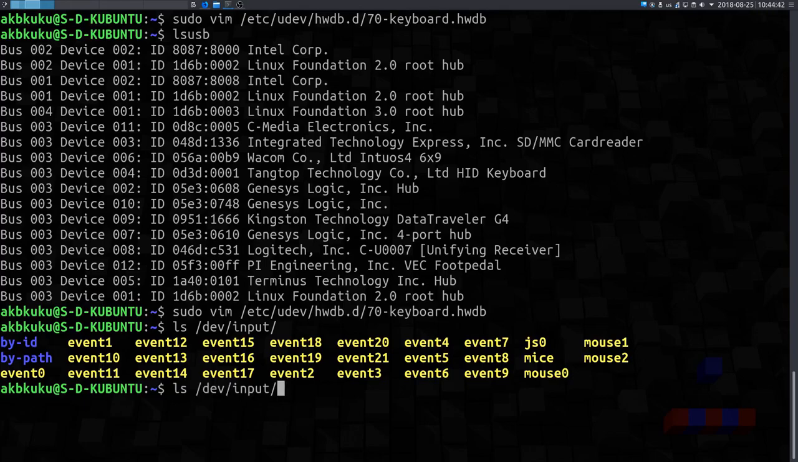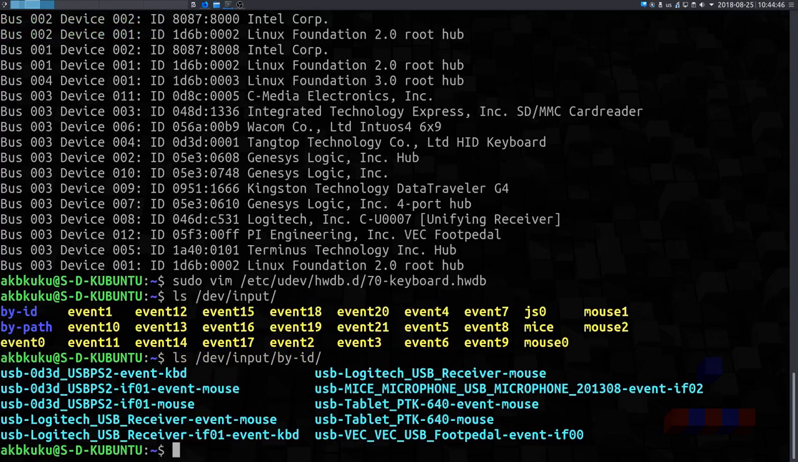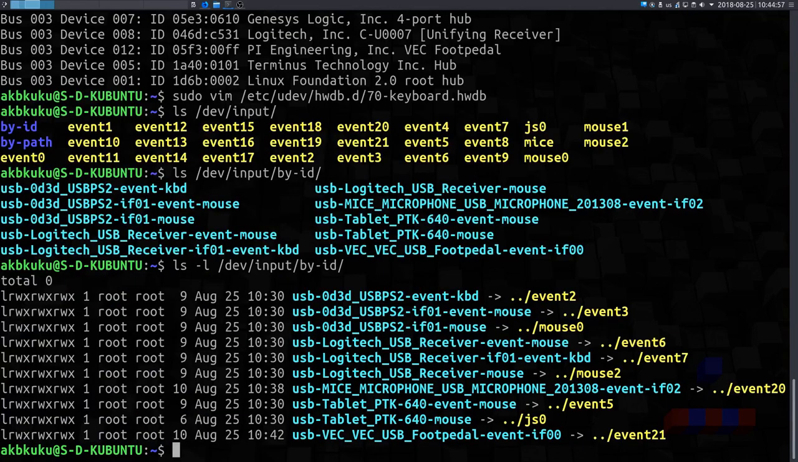It's easiest to do this by using the by-id folder. So we can look through here and we can again find something that looks like my foot pedal. So what we're going to do is do ls -l, which will tell us where the file is actually located, because everything in the by-id folder is a symbolic link.